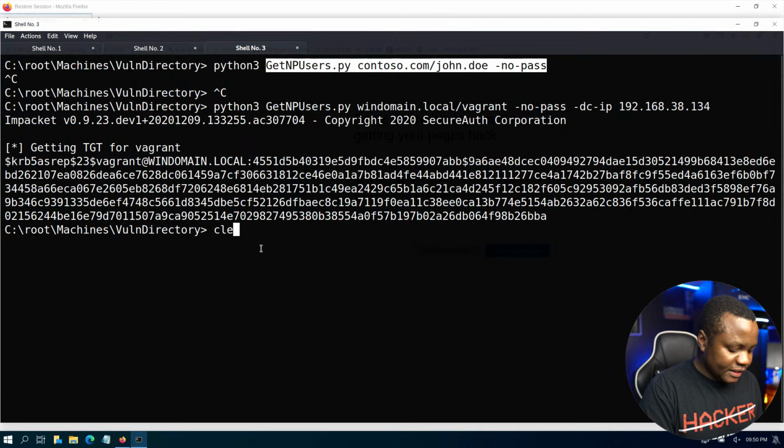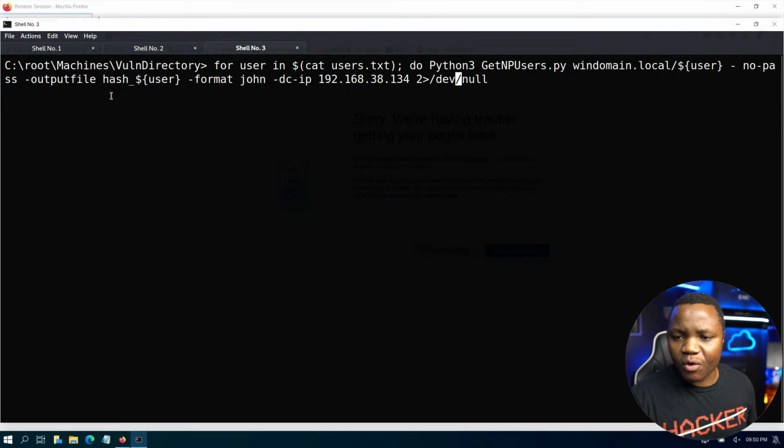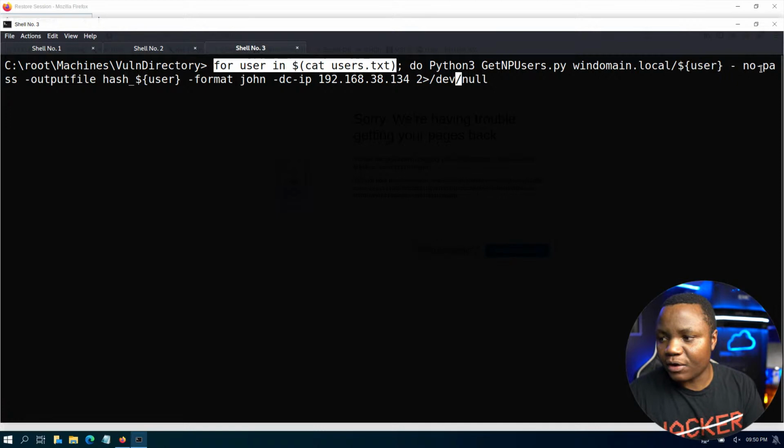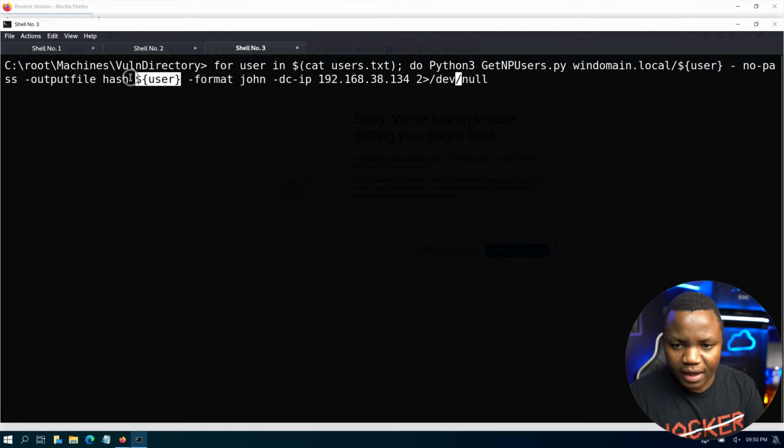This is just a little something I saw from someone's write-up when I was doing Try Hack Me a while ago. If you have a list of users, you can create a for loop. You can cat your users.txt file and then run Python 3 on win domain. Remember we had put vagrant here. We can just replace our user following this for loop. And of course, no pass. Then we can output to a file, hash user in format of John and DCIP. All this is doing is giving us a file, and it will also format it for John.